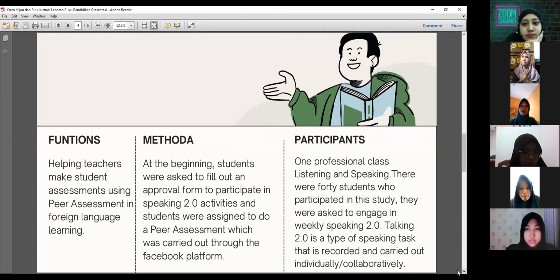And the next, the third, is function. The function of this article is helping teachers make student assessments using peer assessment in foreign language learning.